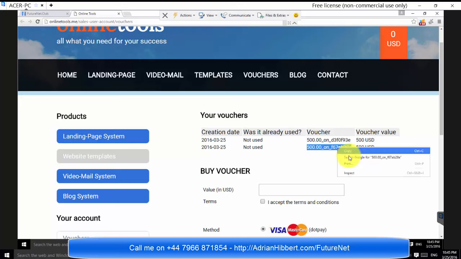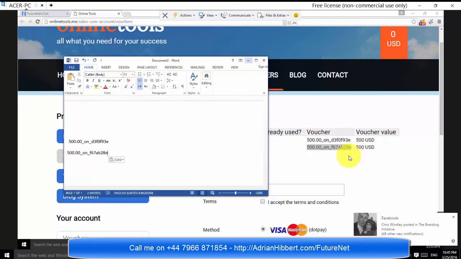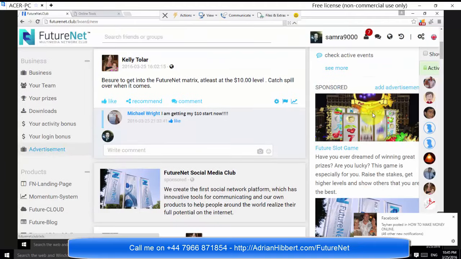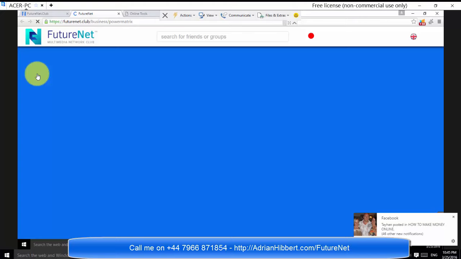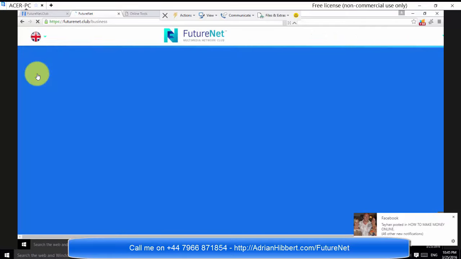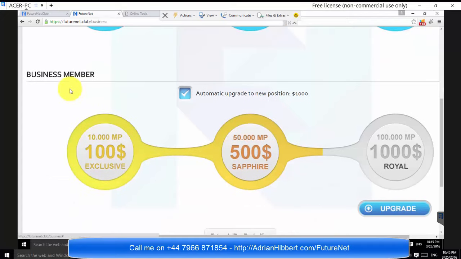Right, apparently we need to go into my account balance. So where's my account balance? Let's go into my account balance in the main back office. Where do I find it? Underneath business, I'm assuming, on the left. Okay, I'll just go to business. Should I go to Friends Tree back office? Yeah. And let's look for my account balance. Where's that?